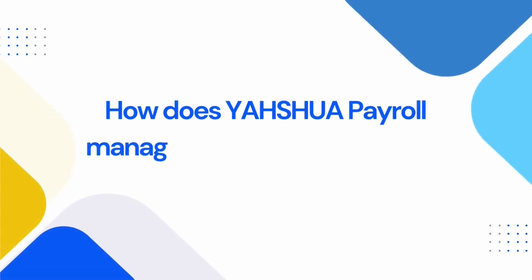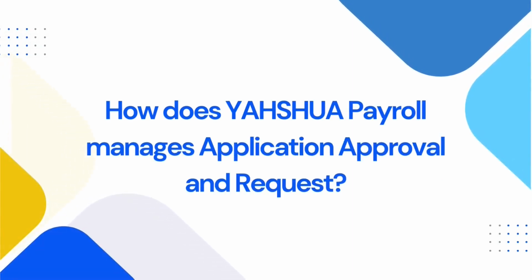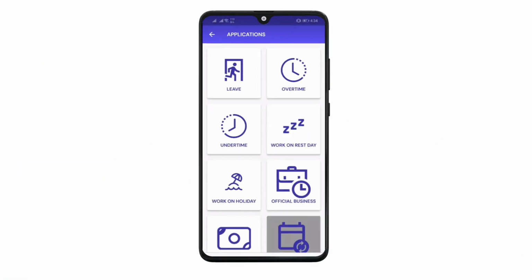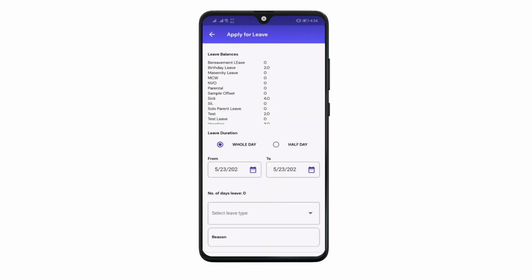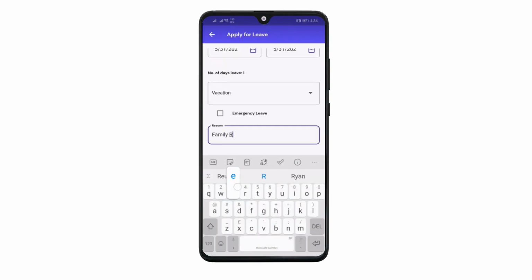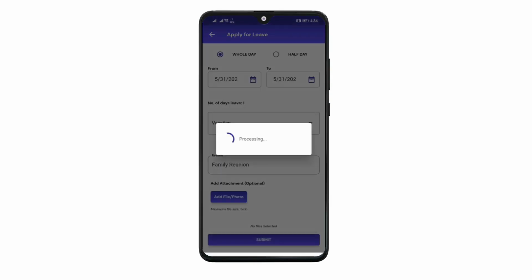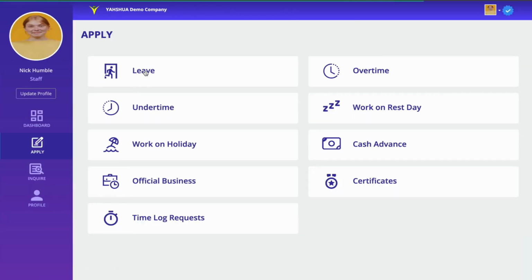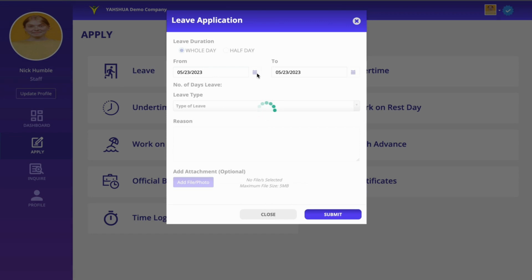Now, let's take a look at how YAHSHUA Payroll manages application approval and requests. Employees can request for different applications like vacation or sick leaves in the YAHSHUA Timekeeper app. Upon filling out the request form, they will be able to view their leave credits as well. They can also apply for different requests via the YAHSHUA kiosk or employee portal.